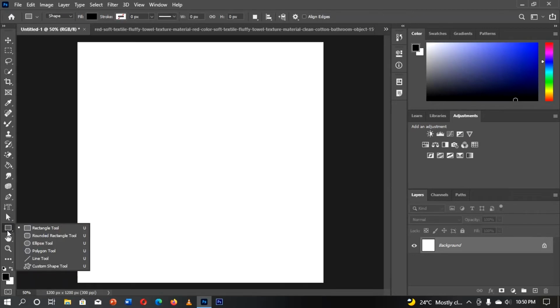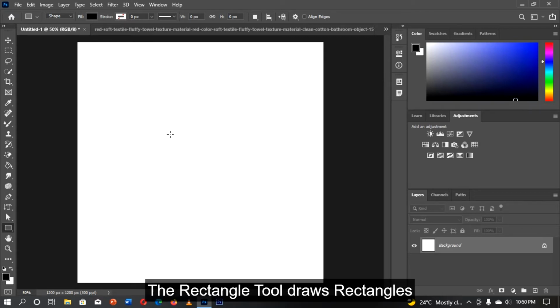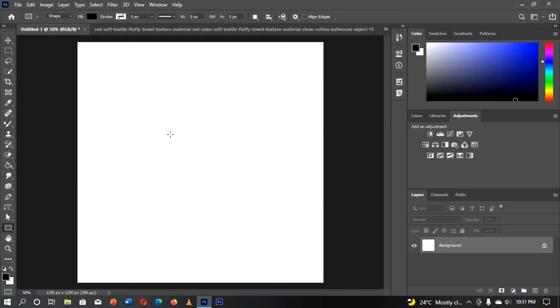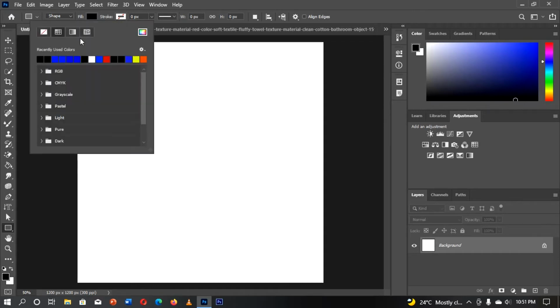Our next tool is the rectangle tool. So we are moving to the shape tools. The rectangle tool draws rectangles. Assuming I want to draw any rectangle at all, I can come for the rectangle tool and you can fill it with any color you want. Come to the fill, click on it, and then choose any color at all that you want.